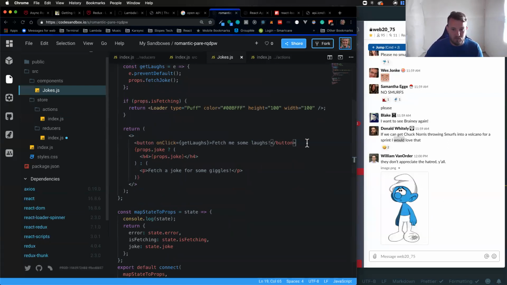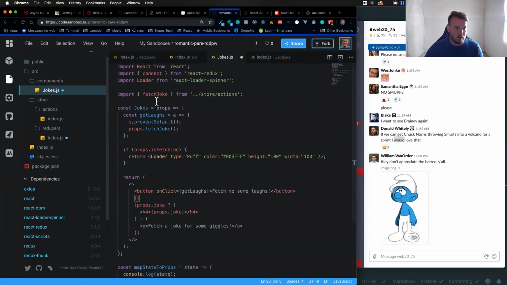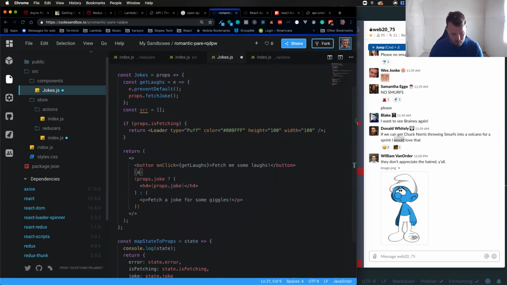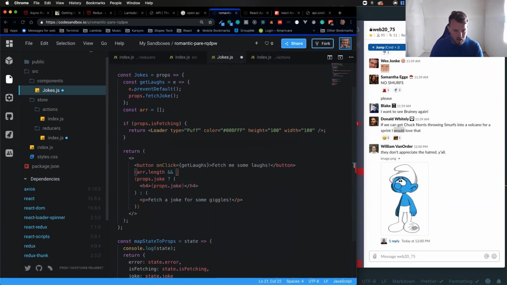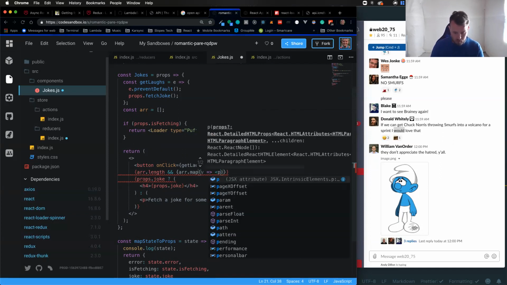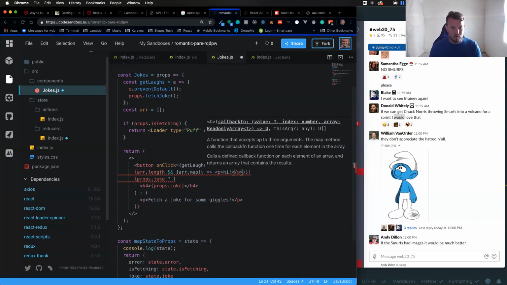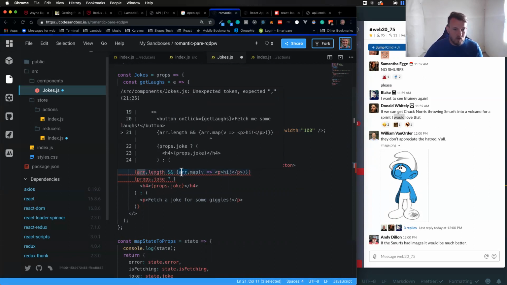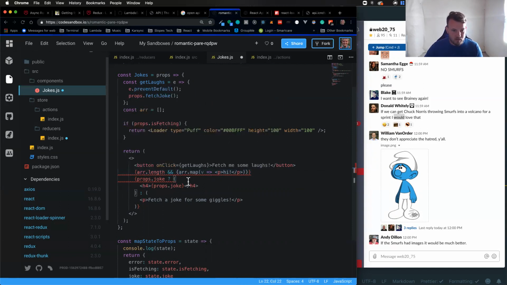So one thing you have to be careful with is if you ever do something like, let's just say const array equals an array with nothing. If you ever do something like this, array.length, and then like array.map, we return a paragraph tag with hi. Okay, now where am I? Unexpected token. Doesn't seem like an unexpected token to me. Oh, because it's already in. Okay, it was an unexpected token.